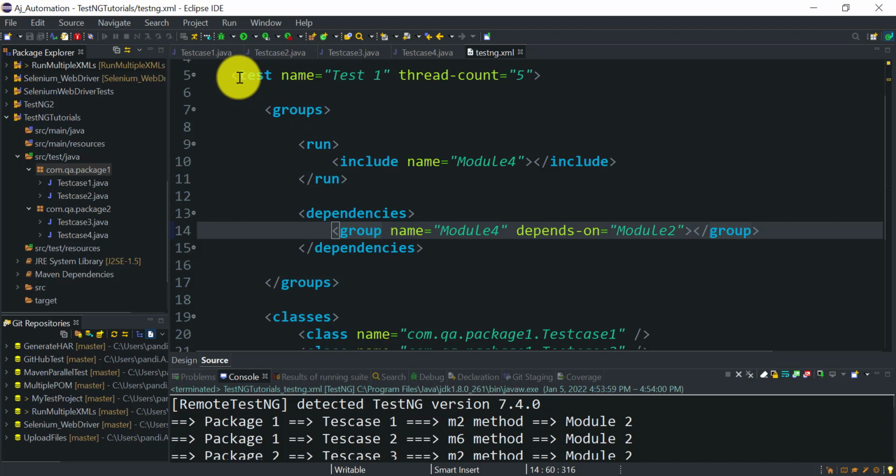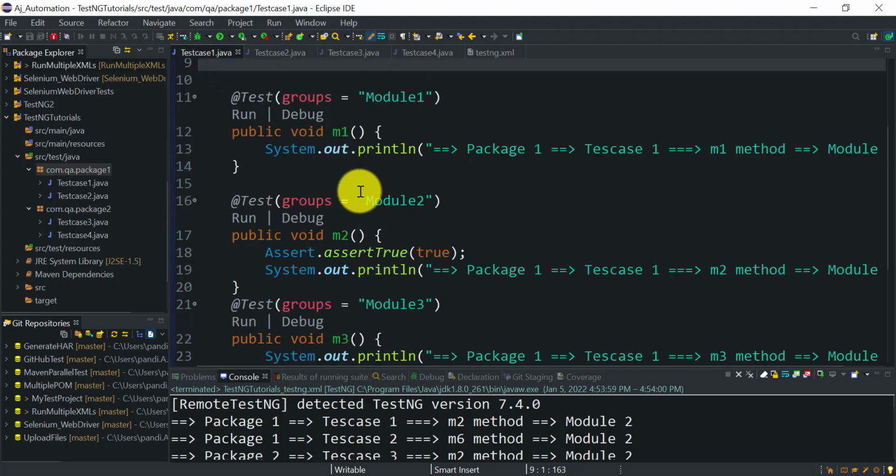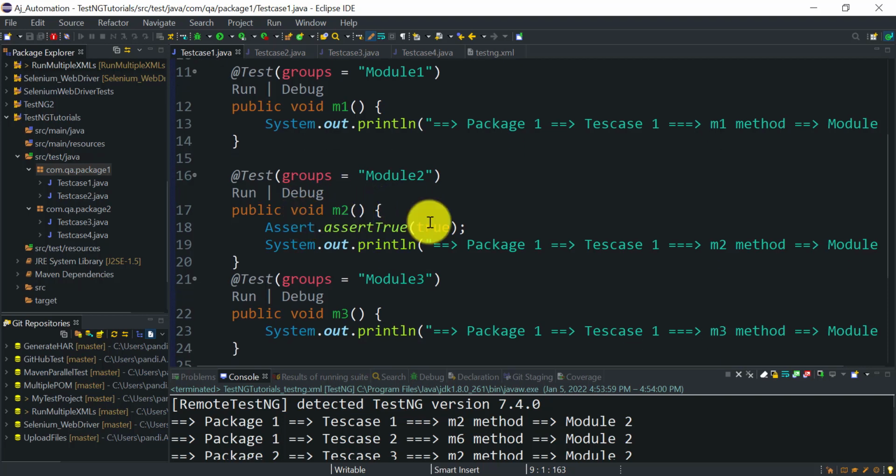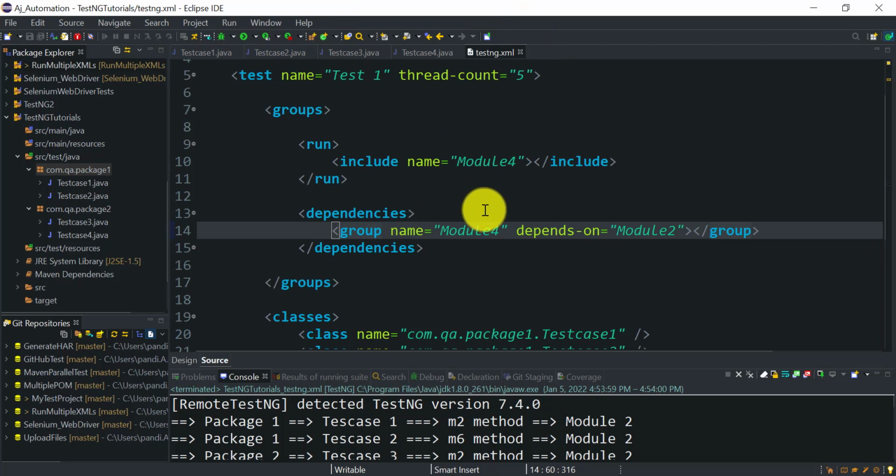So what if one of the methods fails from module 2? Let's say I'm going to fail this M2 method by sending false here. So one of the TestNG methods from the module 2 group is going to fail, and our TestNG group module 4 is completely dependent upon module 2. So if one of the methods from module 2 gets failed, then all the methods from the module 4 group will be skipped by TestNG in execution.